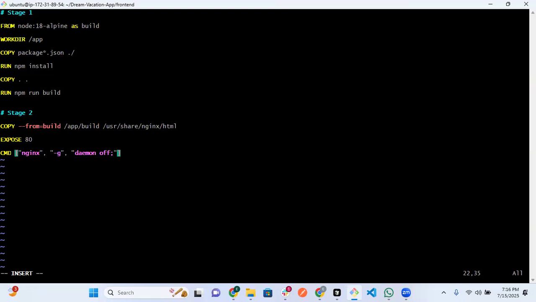Now let me explain. Like I said, we are putting this one as build, so we are saving this as build, with work directory app. Then you copy anything that has package*.json into this work directory. Then you run npm install, then copy, then run npm build. Now npm build is what builds the application into a unique entity, into what is deployable.